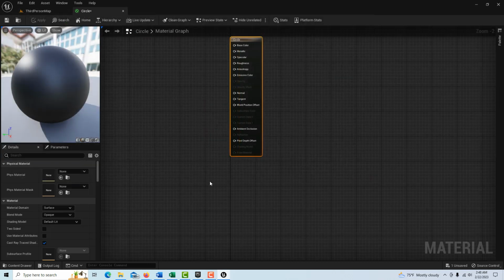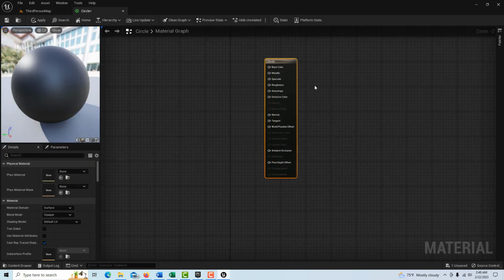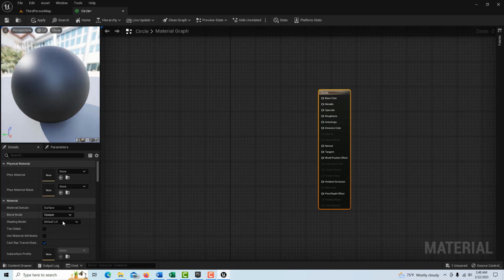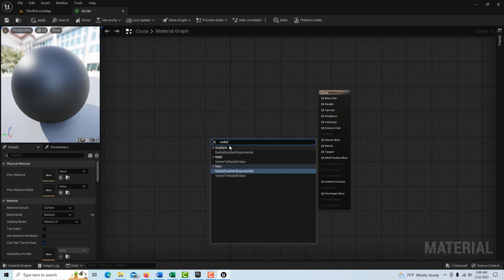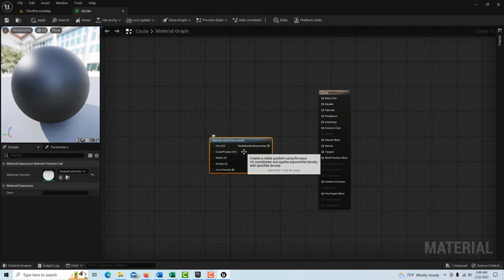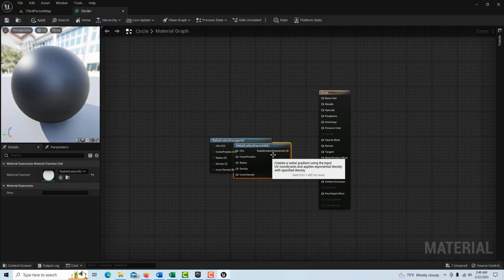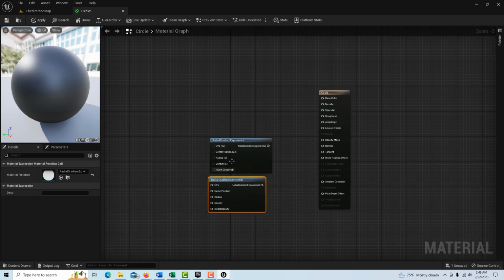And basically what we're doing is we're creating a master material. And one of the things here is that depending on the mode we choose, it affects our options over here, but we're going to go into the masked mode here like this. And then we need something that seems pretty obscure, but it's called a radial gradient exponential. And of course, who doesn't know that? Haha.